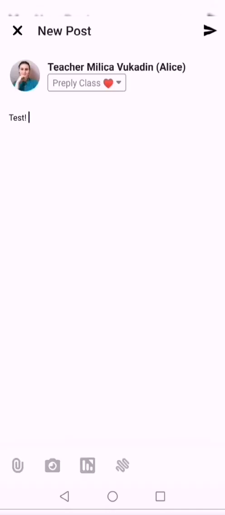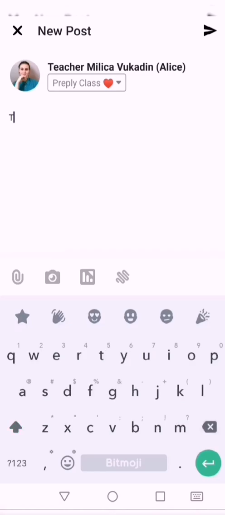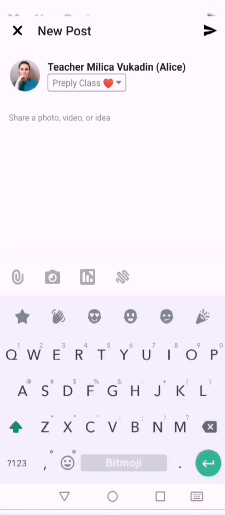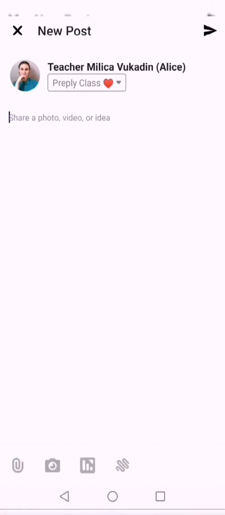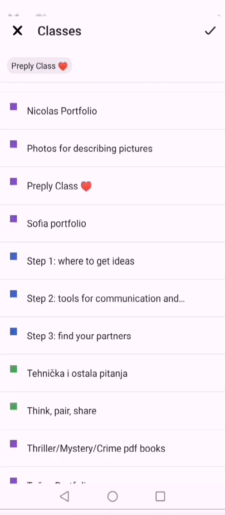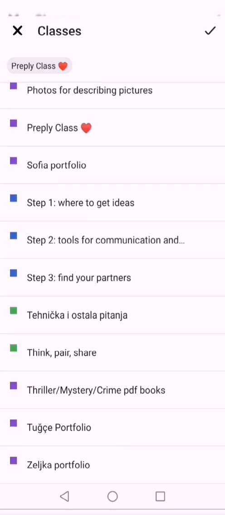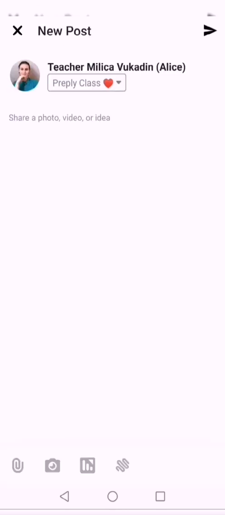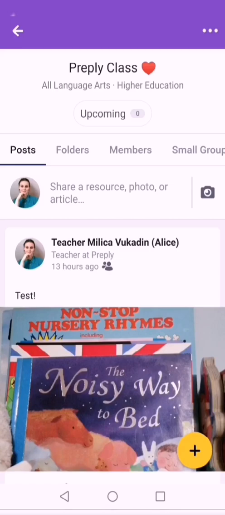I'm not going to post any more posts because they're going to spam my students, but you can just click on this button on the top and post them. If you want to change the group in which you're posting, the Edmodo feature allows you to post in your other classes and in your other groups directly from the post. It doesn't matter in which class you actually are.